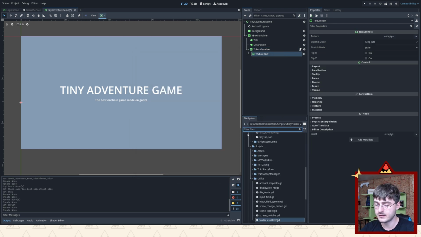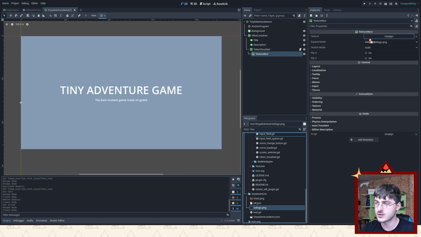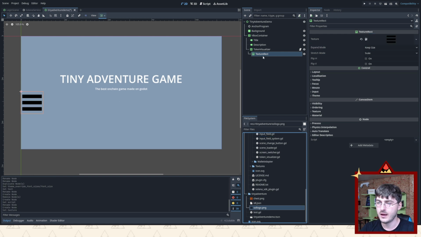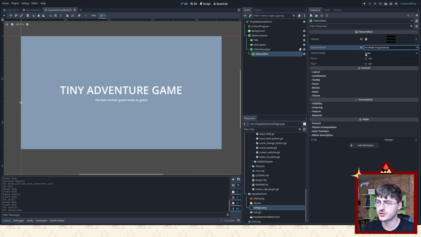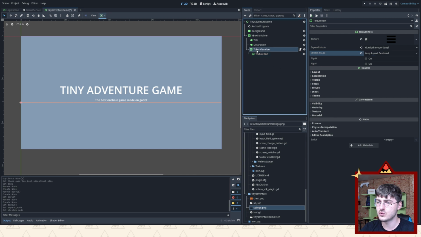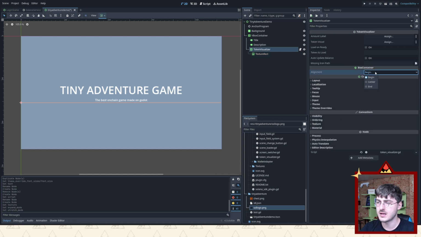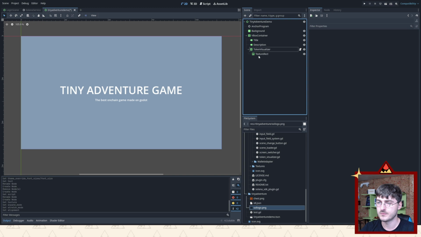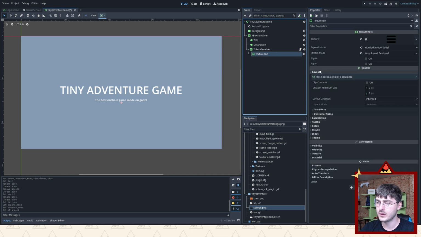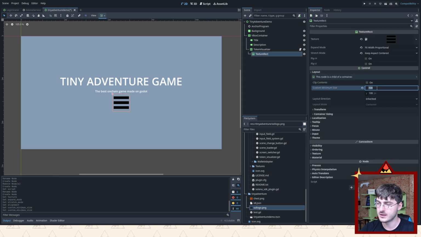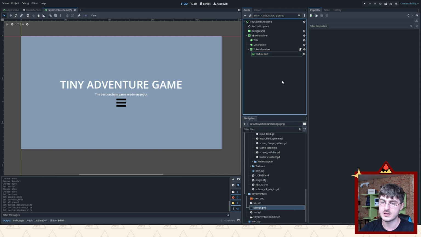A texture rect, for this, we'll add the Solana logo. And let's not keep size, let's fit proportionally, keep centered, and for this we also need to set not begin, but center as well. And also we need to set a minimum size. So let's do 64 and 64. Sure, that's gonna be better.